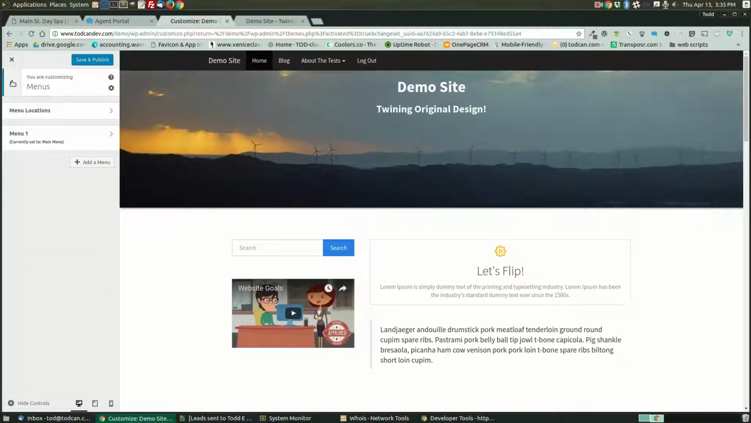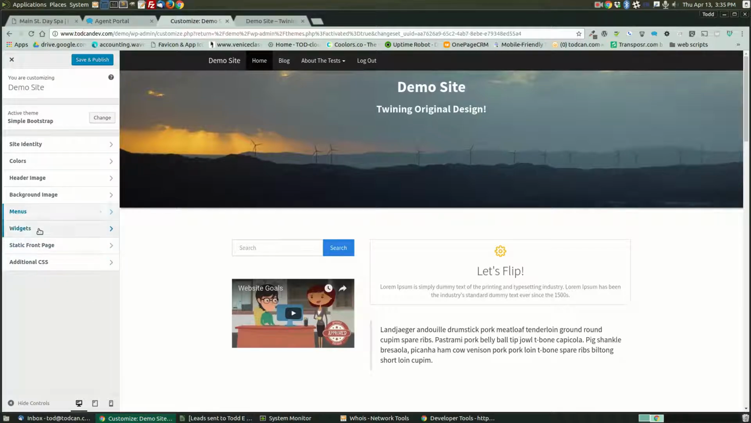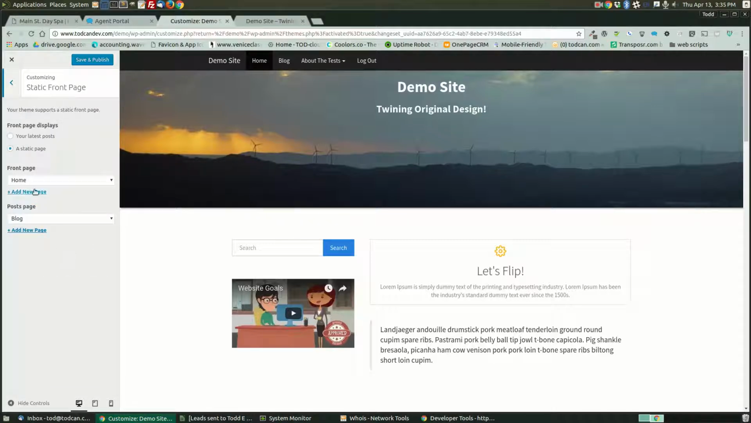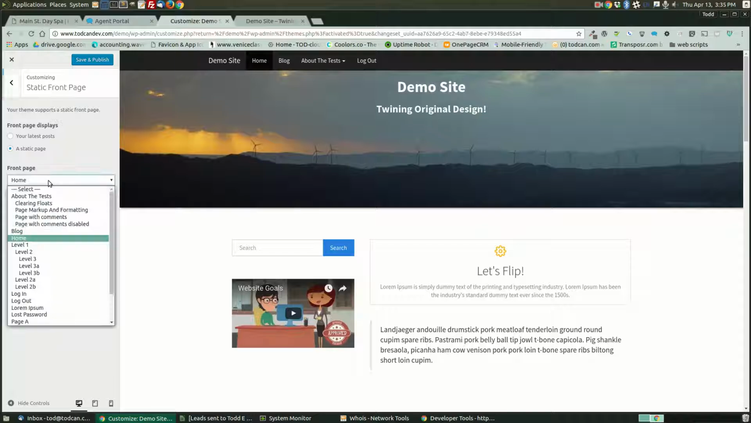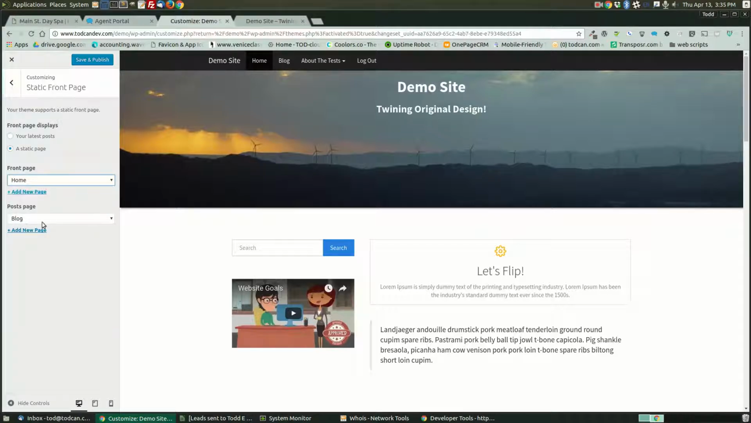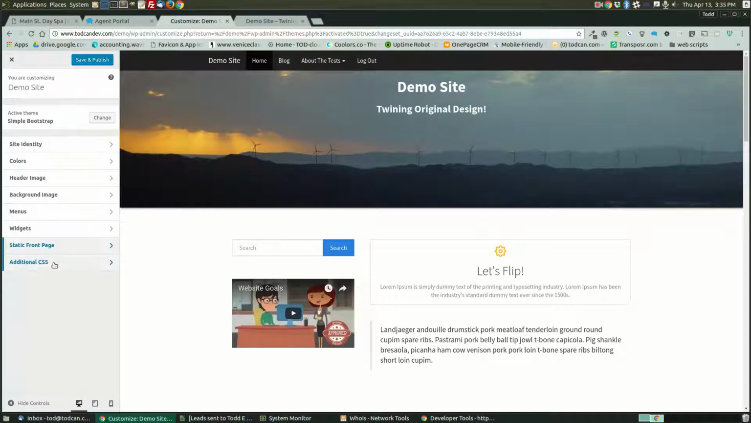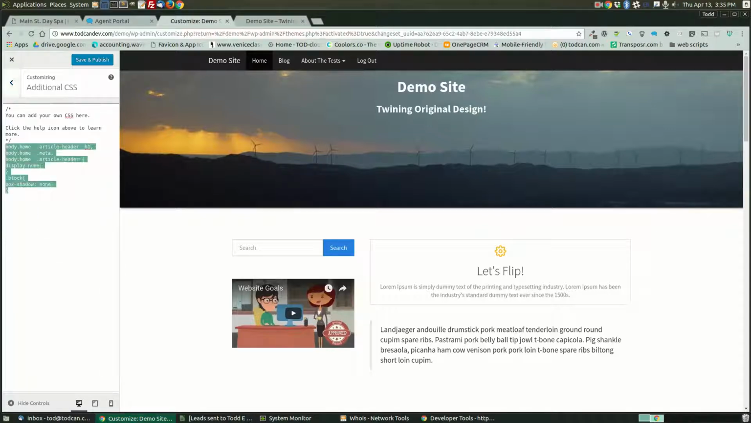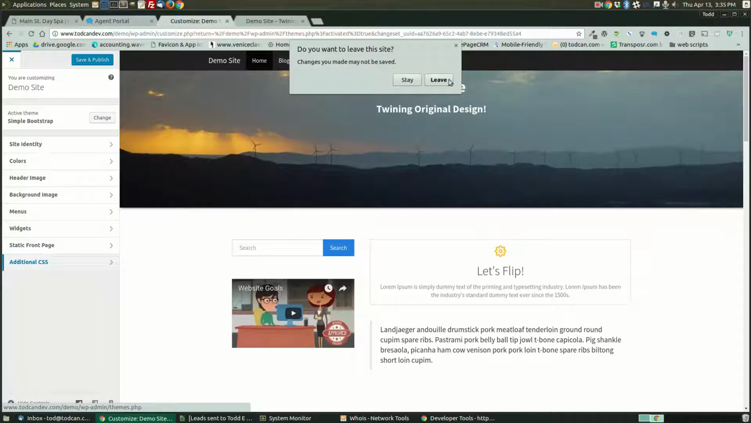Menus. You can manage your menus here, but I don't like doing that. Widgets, same thing. I wouldn't do that. Static front page. That tells us what the home page is, which page. I could make any page the home page if I wanted to. I could make any page the blog post page if I wanted to. Additional CSS. These are cascading style sheets. This is code stuff. We're not going to be doing any code stuff.